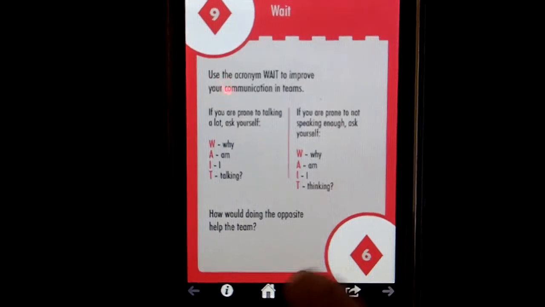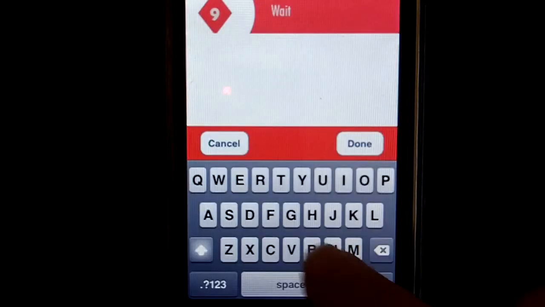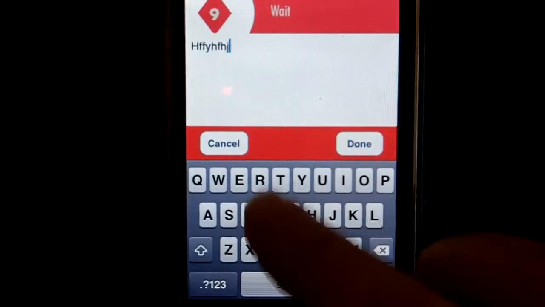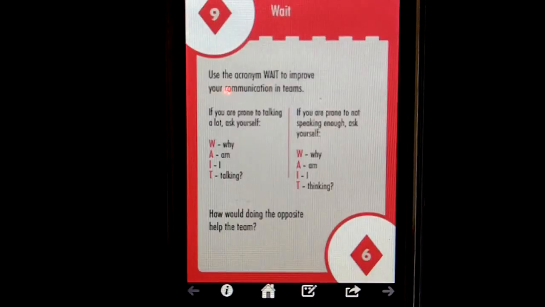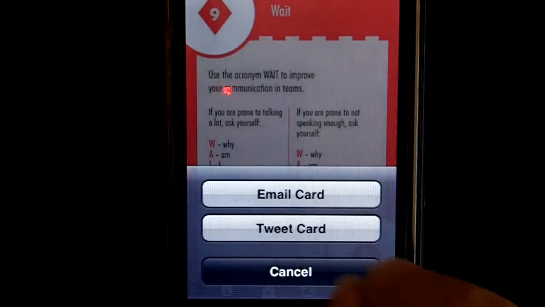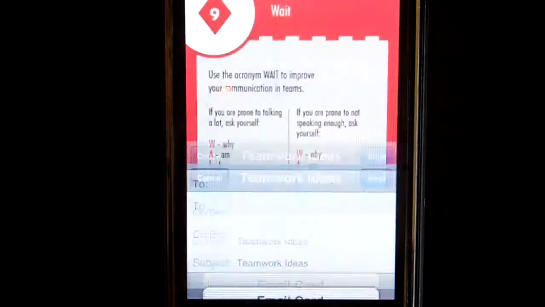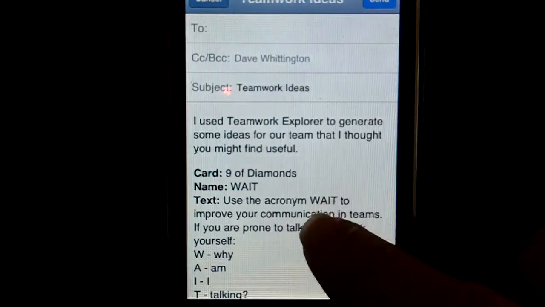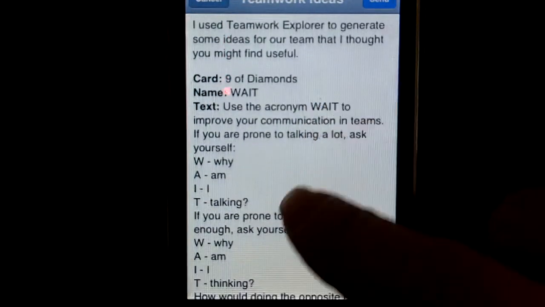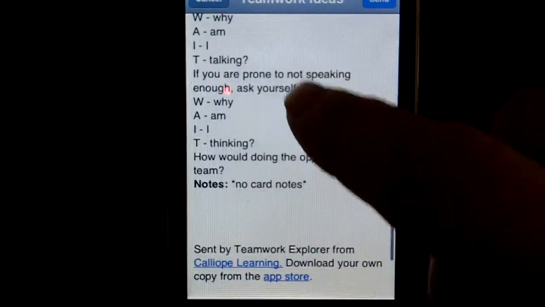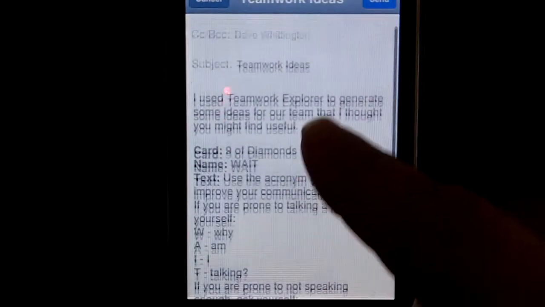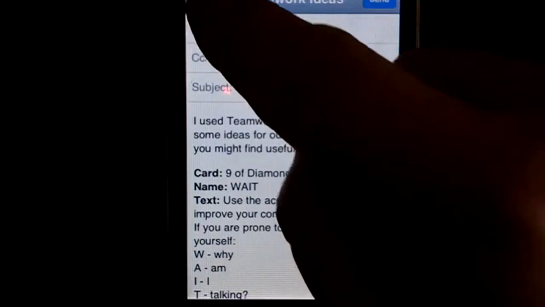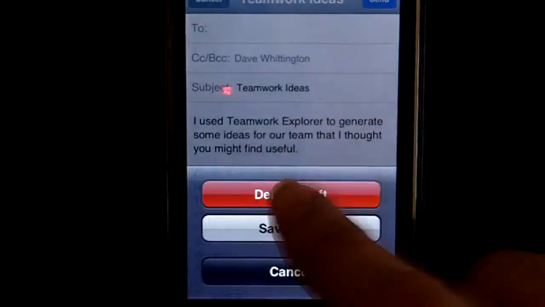Second option, you can actually make notes on the card. So you read it and you'd say something like, yes, I think this is really appropriate for our team. Once you've done that, now you have the option of doing a couple things. One is you can email the card to yourself and or team members. What it does is it pulls up the card, what the actual content is in the card, and then the notes you made, any particular notes you did. And then you can send that off. I'm just going to cancel out of there.